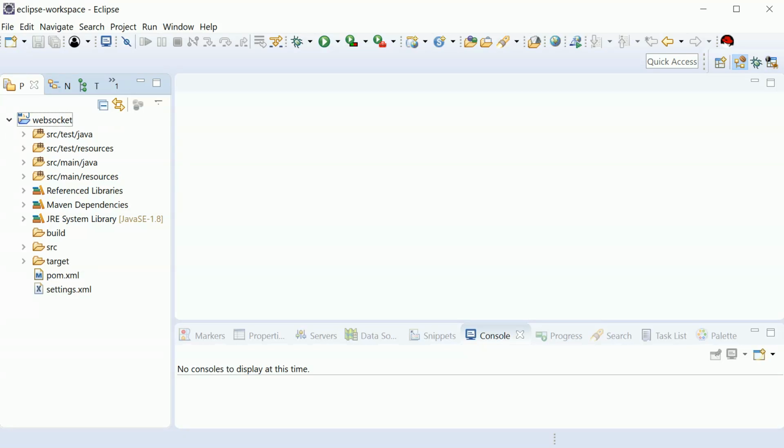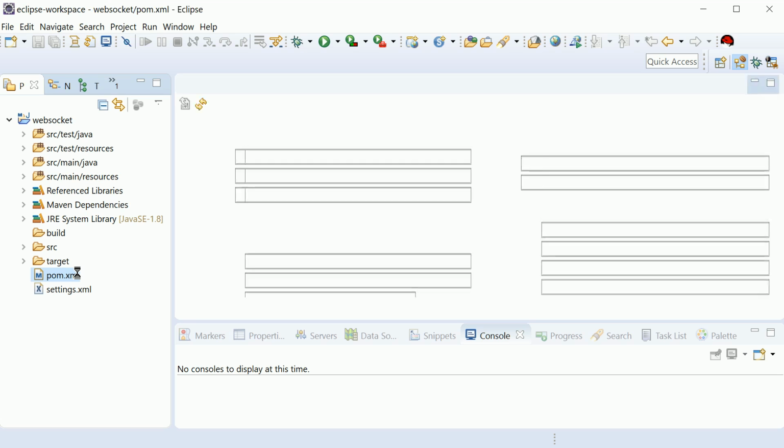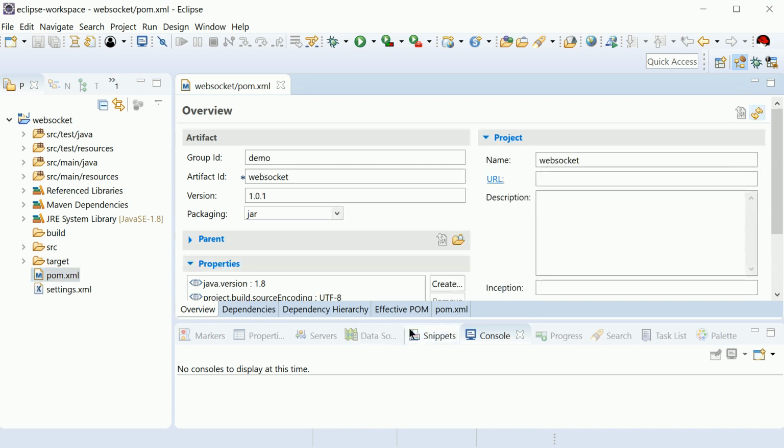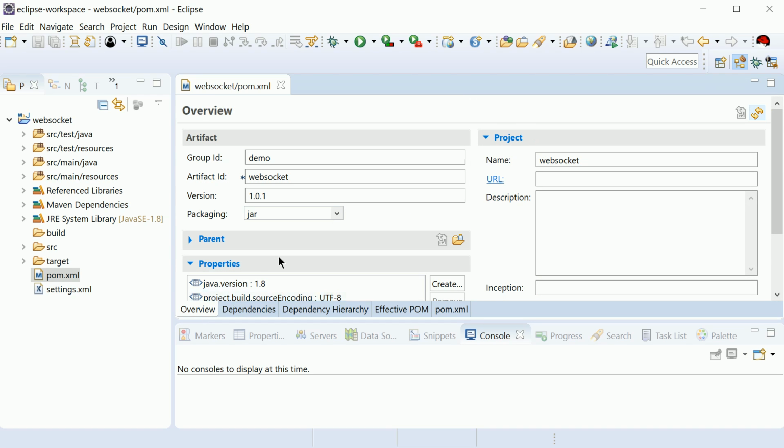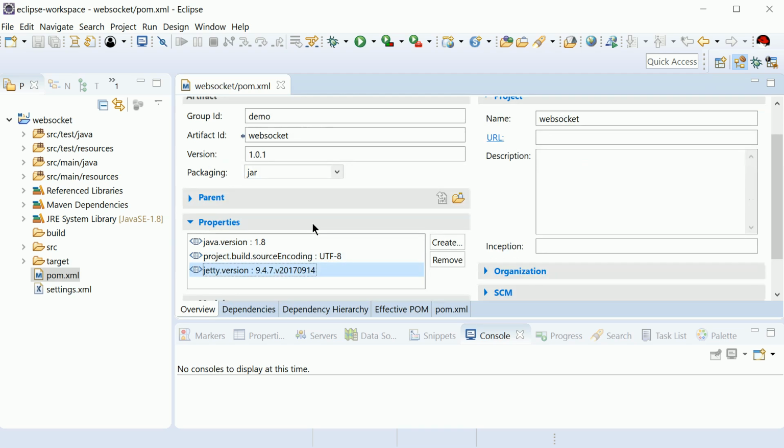In this demo, we'll implement a simple WebSocket service. I created here a Maven module which has some dependencies. We will start an embedded Jetty server. Therefore, we depend on Jetty server, on the Jetty servlet, then on WebSocket server and the implementation of the WebSocket server for Jetty. As you may see here, I am using Jetty version 9.4.7.